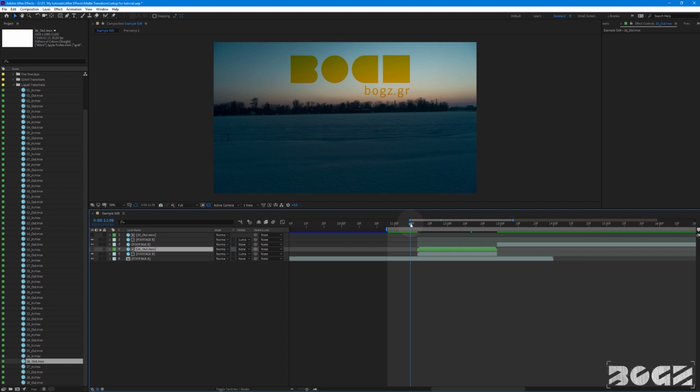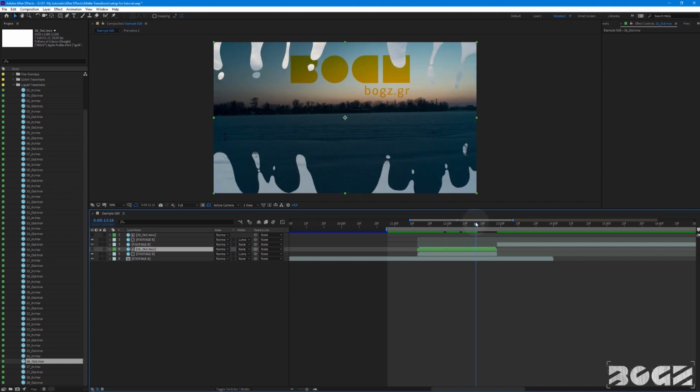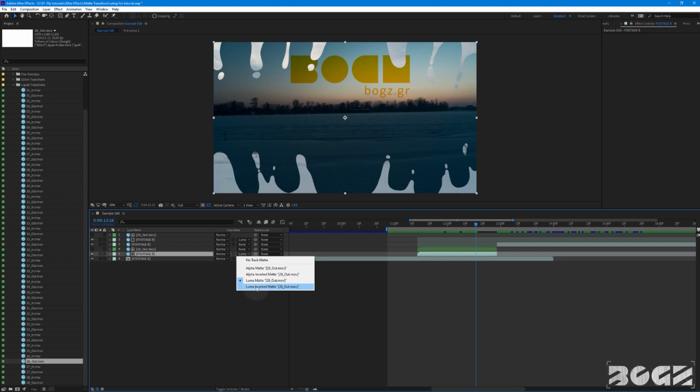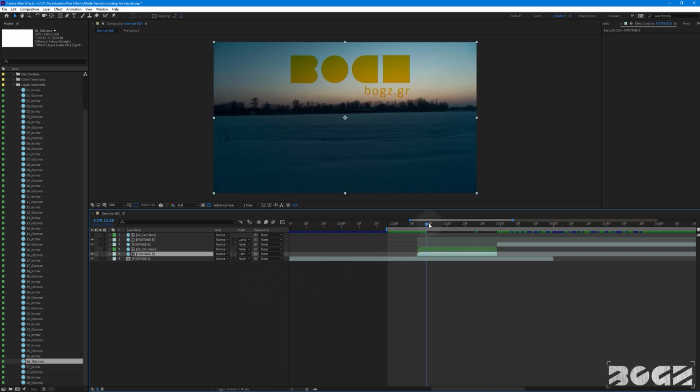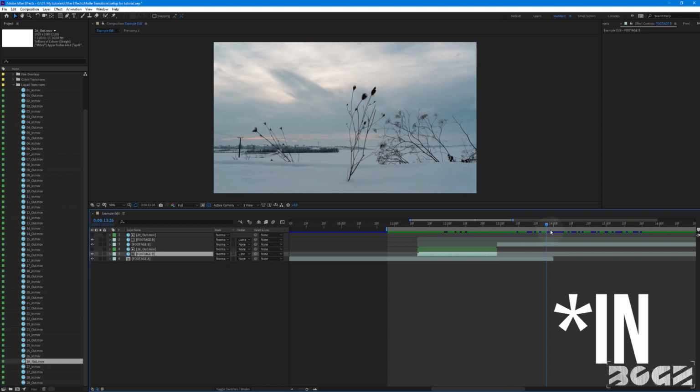Now you will see that from the underneath footage, we are going to the top footage, and then again underneath. And that's because it's working the opposite way. And in order to fix that, we just have to go to the footage, and instead of Luma, use Luma Inverted Mate. And now the out transition plays just fine, like if it was an in transition.